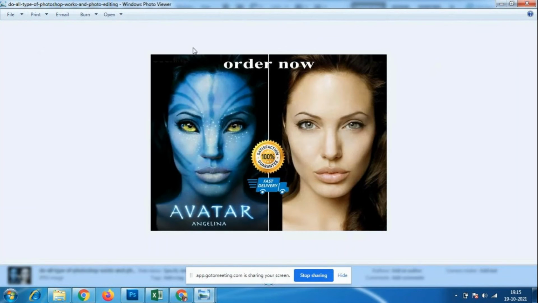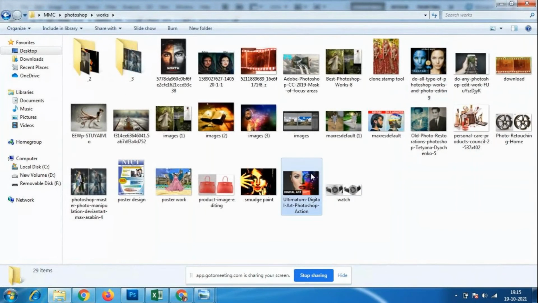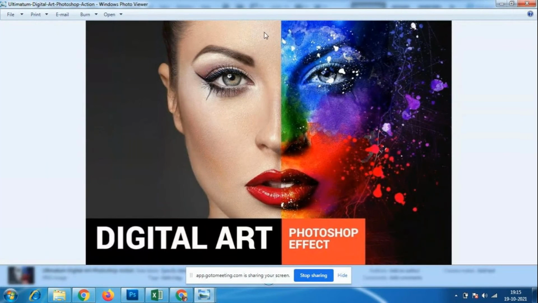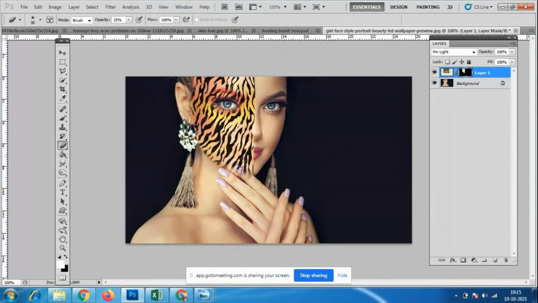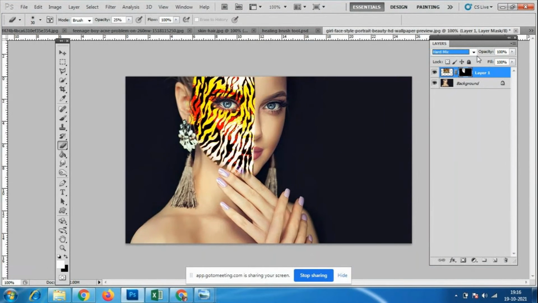Avatar character: we can make a tiger face or any textured kind of face. We have to take a front face exactly, and we can make the skin like this. Yes, this is also one file. You bring the texture, select half of the face, and we can make the textures like this. I have given this tiger kind of texture.